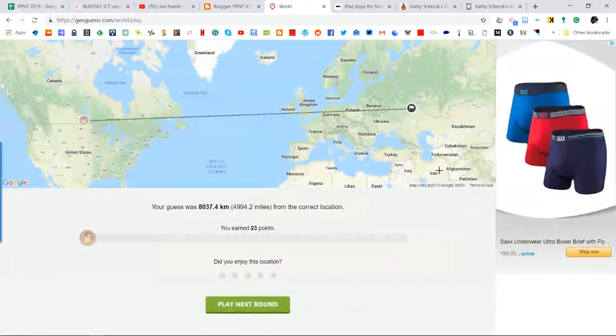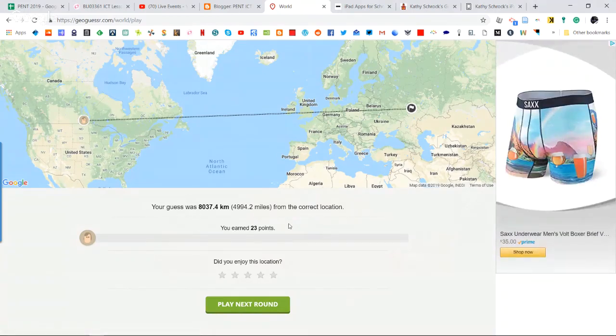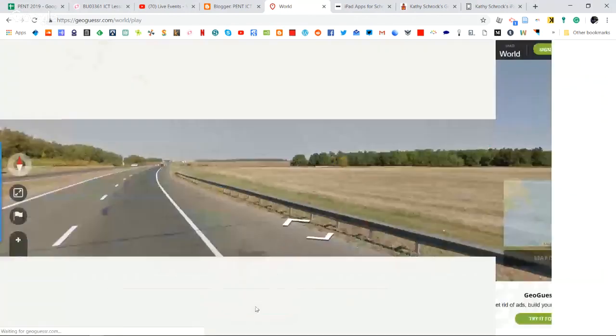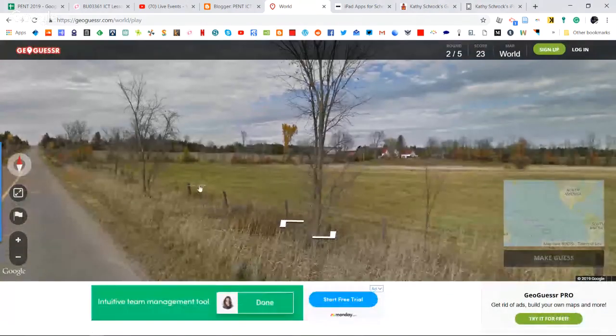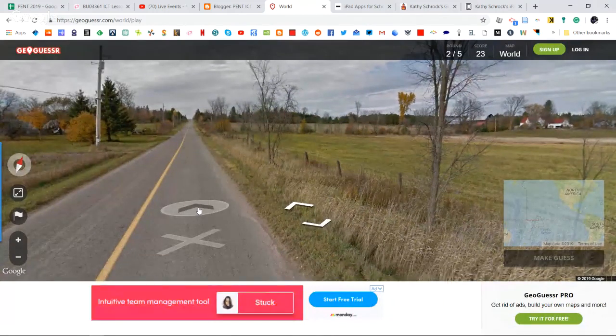Okay, so here, actually, where it is, in Russia. We're a little bit off, right? So we were actually 8,037 kilometers off. And you didn't earn very many points for doing that. So this is called GeoGuessr, and I put a link on my blog today too. GeoGuessr. Let's try one more. Help me now. I've got to make some points. You guys lost me a whole bunch of points that time. 8,000 kilometers off. Wait a minute. Where are we?